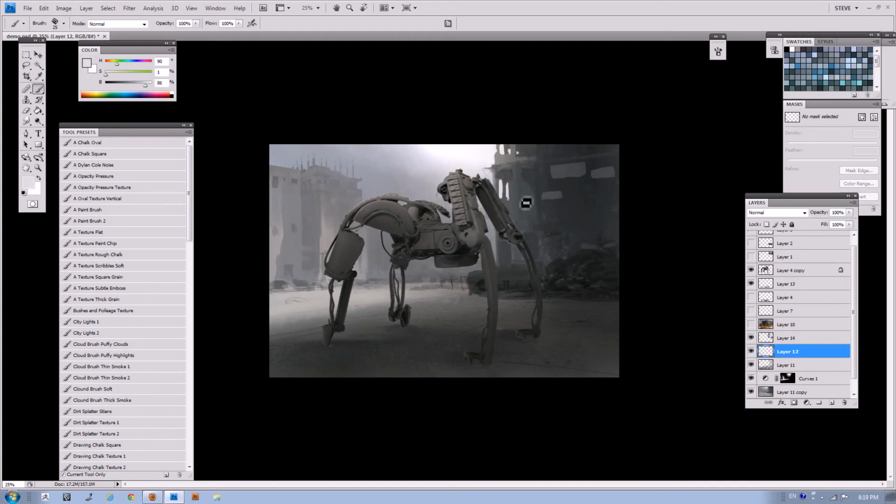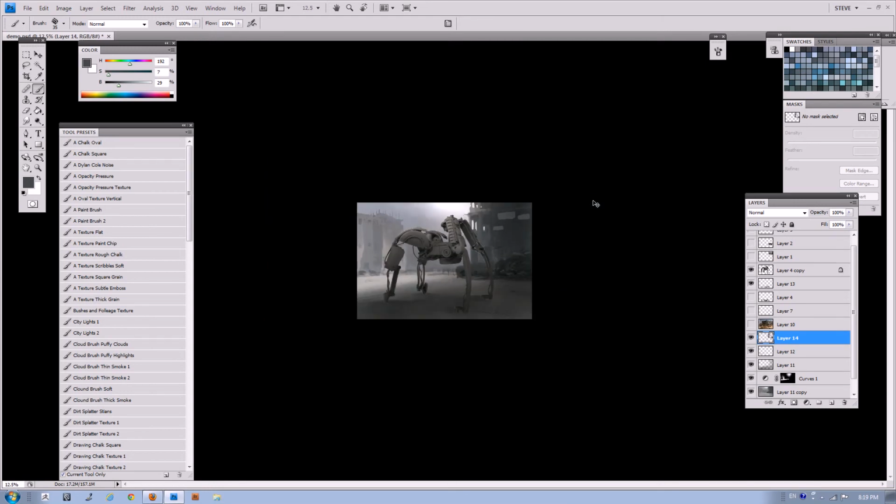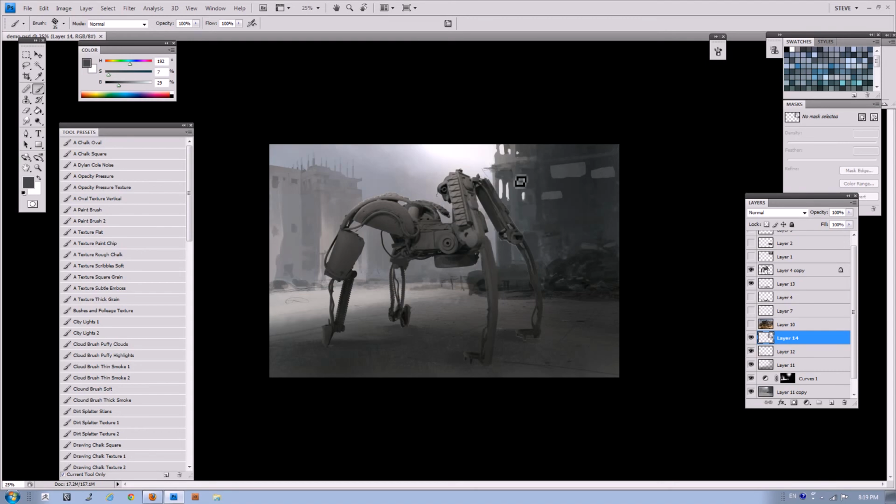Maybe we can see partially inside the building. Some advertisements and stuff back here.